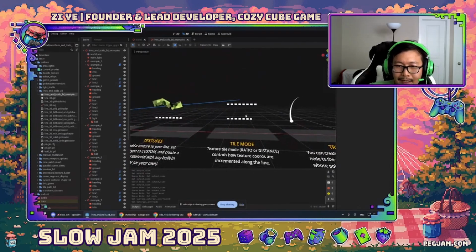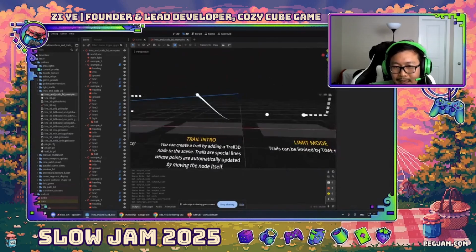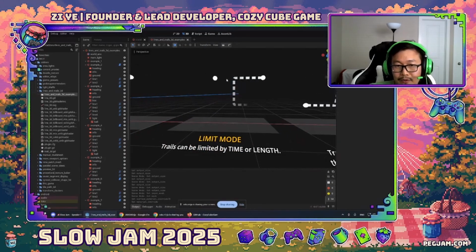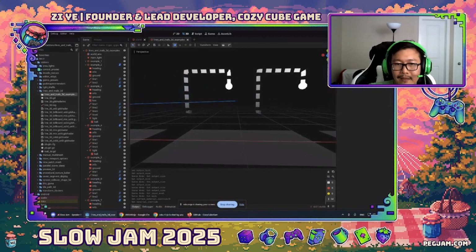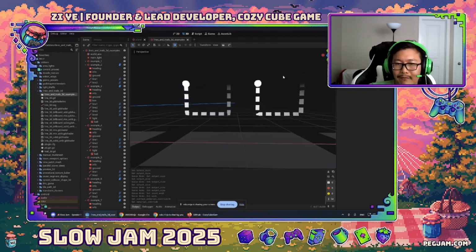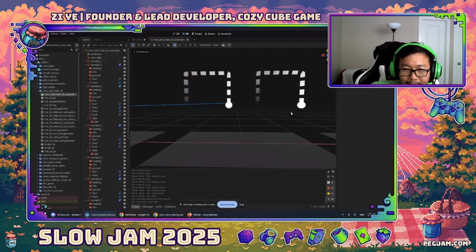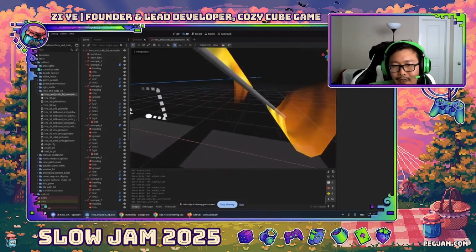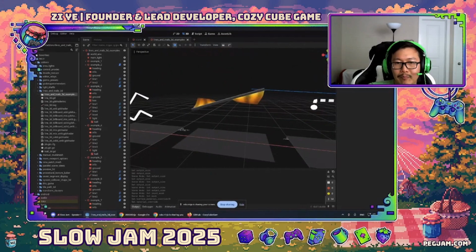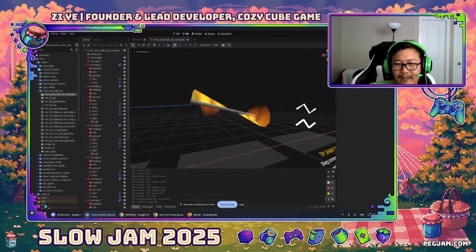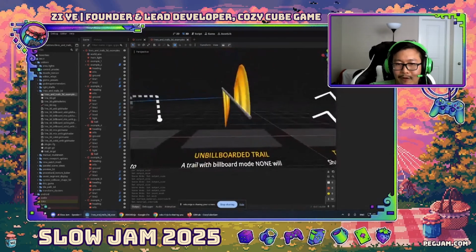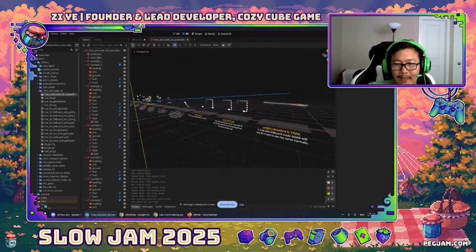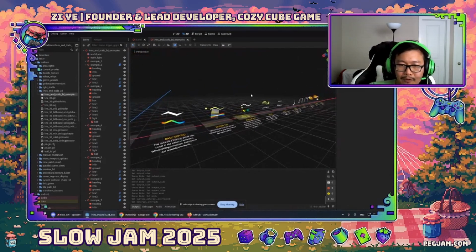But it has different texture tile modes. It has trails. It also has different limit modes, so you can limit by time or by distance. It also has different ways of leaving the texture behind, so it can stay still in the world or it can follow the lead of the trail. You can also have non-billboarded trails, so it doesn't just follow the camera, it follows however it was left in the 3D world. There's an example scene for most of these.